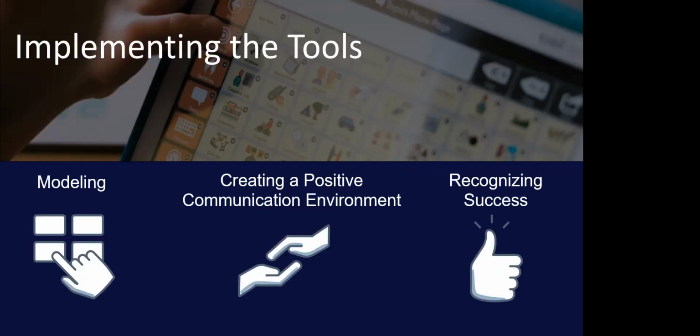Let's talk about how we can implement those tools, how we can use those every day and create this successful experience for our communicators. And we know we can create this successful experience. And we're going to talk about 3 ways today. One is modeling. The next is creating a positive communication environment. And then last, how can we recognize success for our communicators?